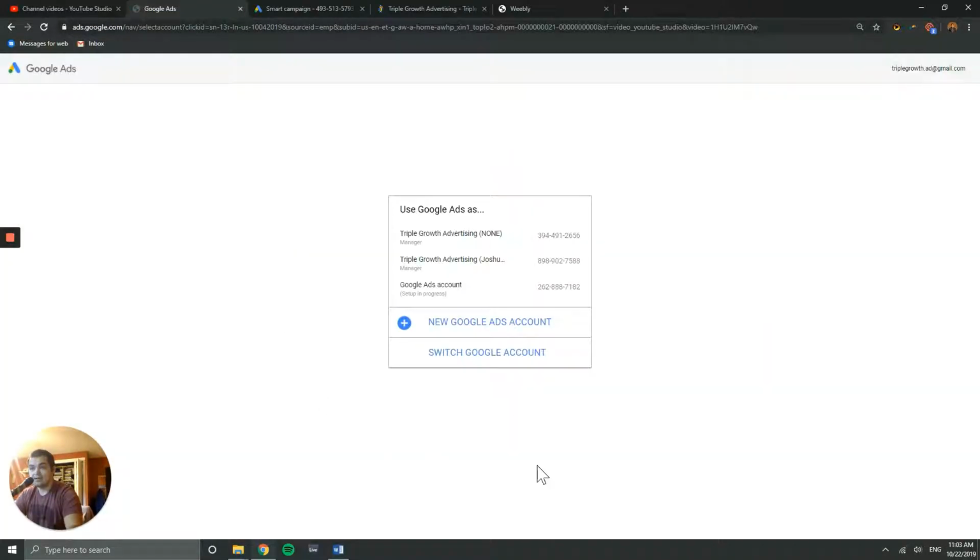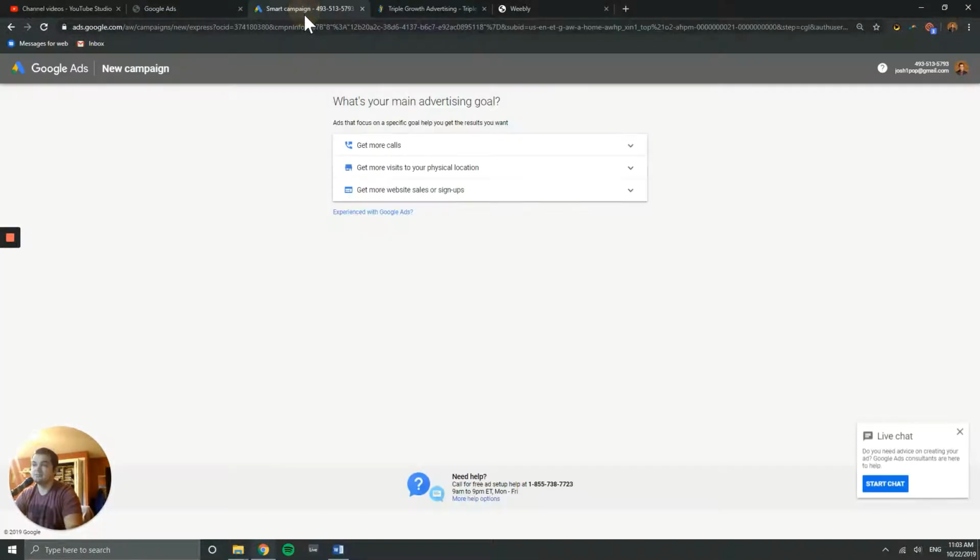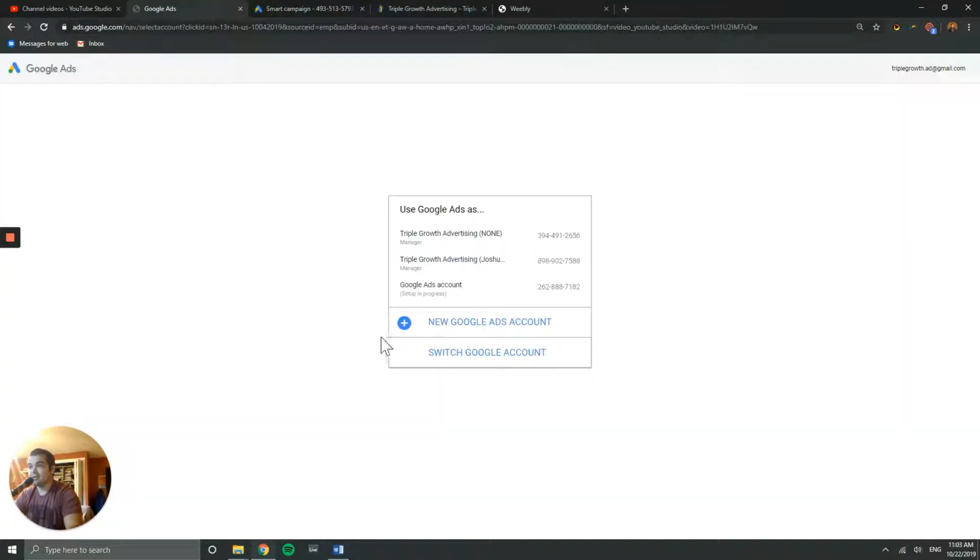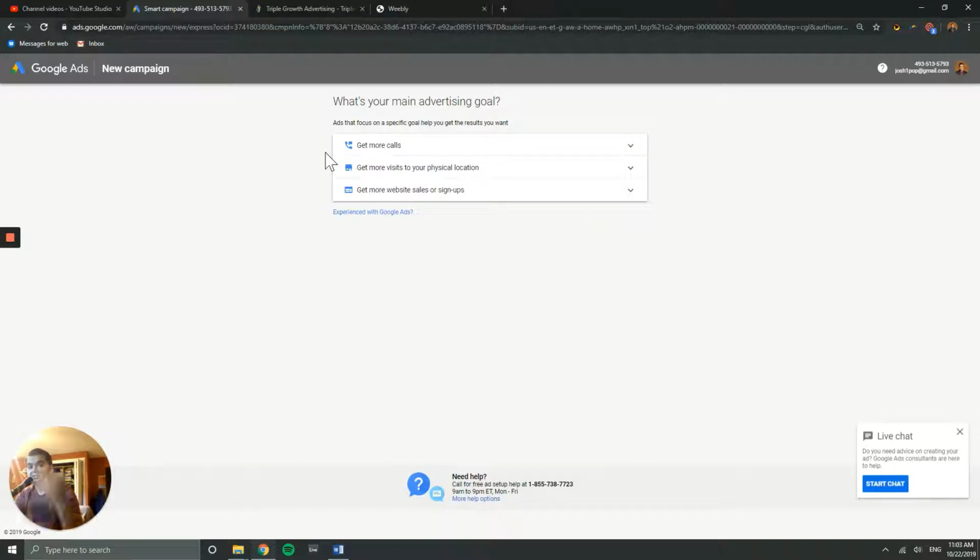Since I already have an account, what I did is I went into an existing account, and so you just want to walk through this. And once you get there, you're going to be taken to something called a smart campaign. We're not interested in any of these three options. So what we're going to click on is this underneath, experienced with Google Ads. Yours may be at the bottom if this is truly your first time. But we're going to click on that, experienced with Google Ads.